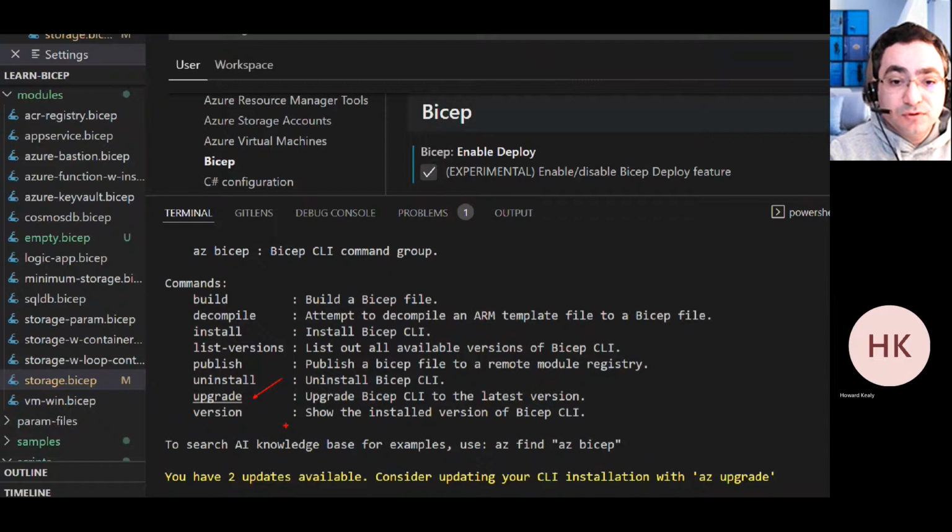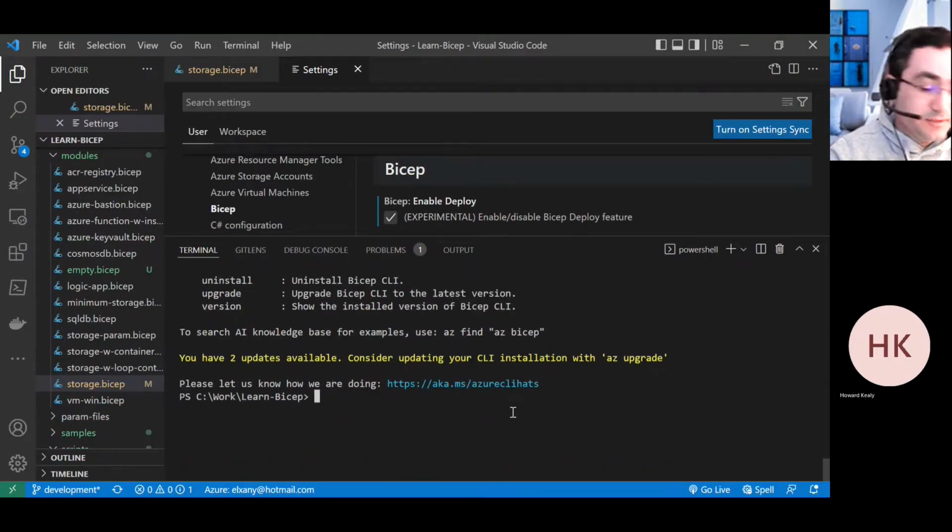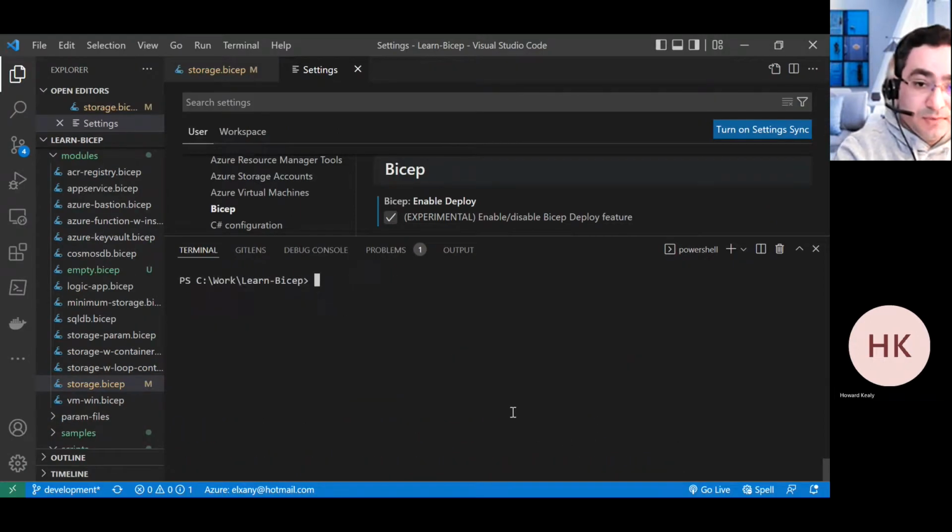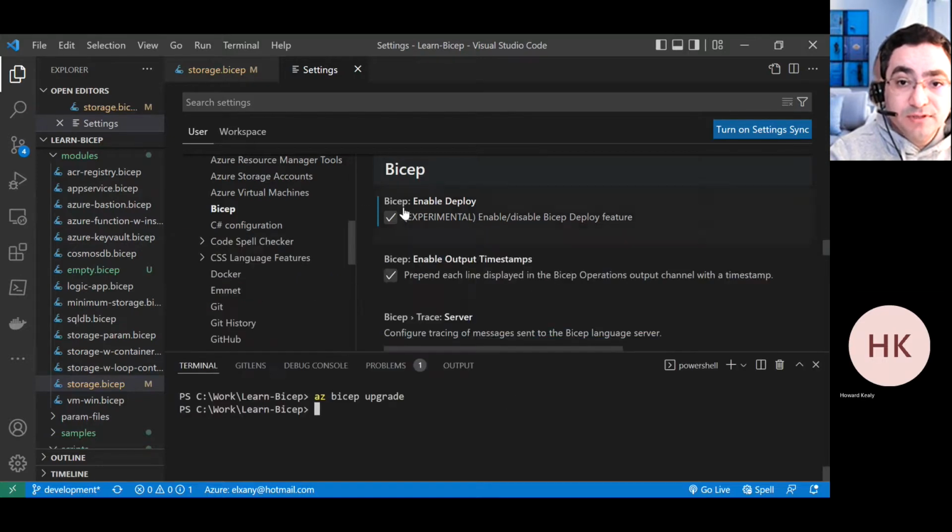Basically, what you would do is say az bicep upgrade, like this. If you press enter, it will check the version of Azure Bicep on your machine. If you don't have the latest, it will give you an option to upgrade to the latest Azure Bicep version. So let's say we enabled this Bicep language. That's the first thing to do.